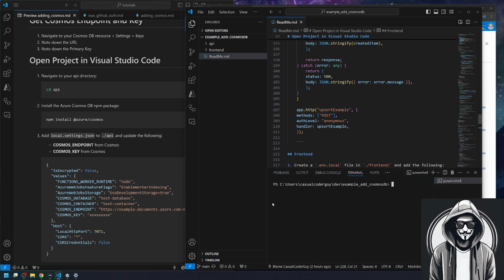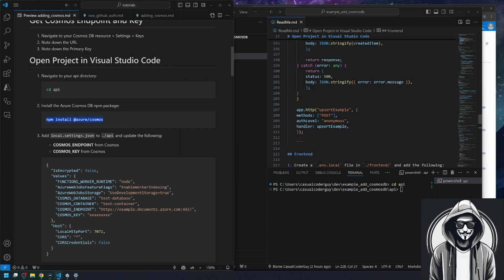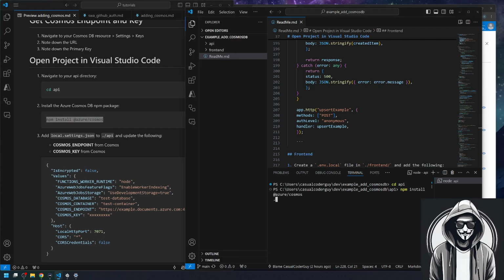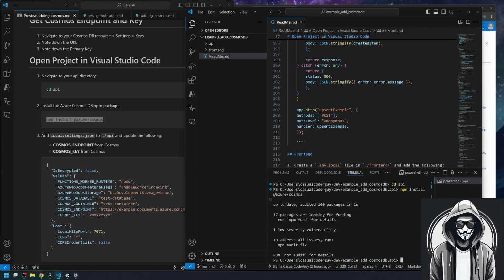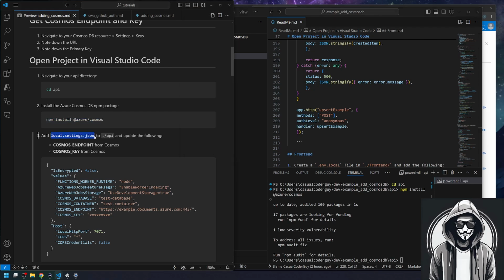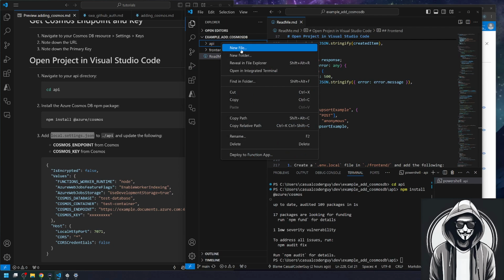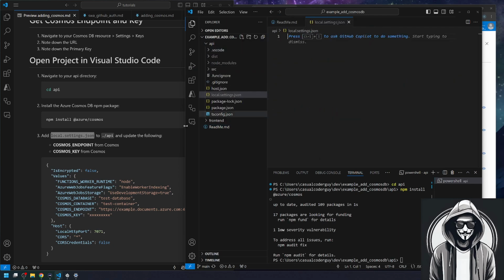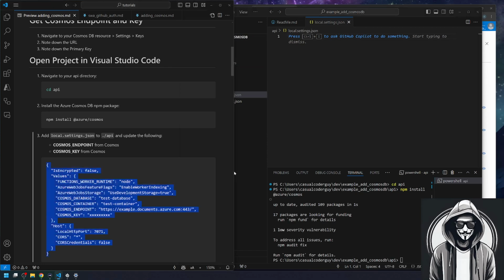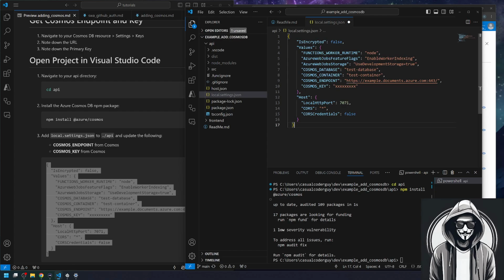So first thing it has us do is cd into backend. So I'm going to follow the guide here, cd API, and then npm install this Cosmos package so we can connect to Cosmos. Perfect. I'm then going to add this local.settings.json file to my API directory. If this is already in your directory, go ahead and just replace the contents with whatever is in this file, or just add to it.